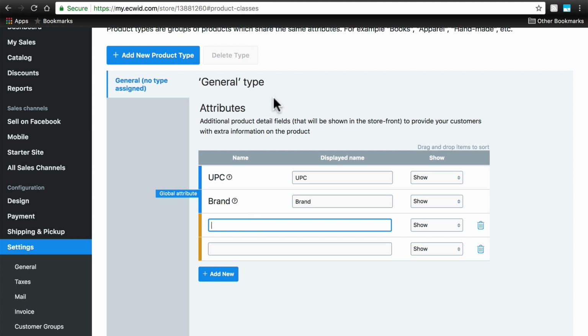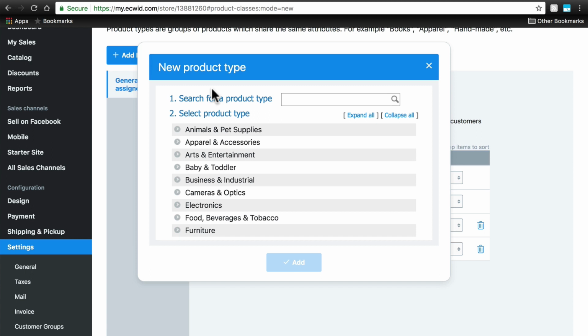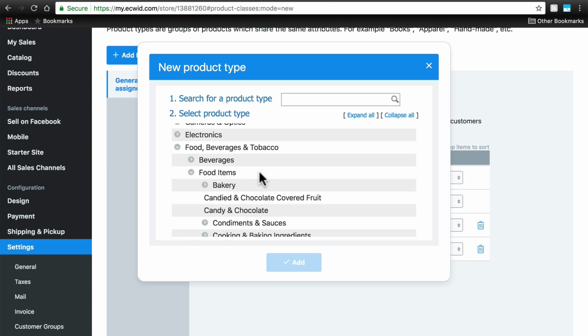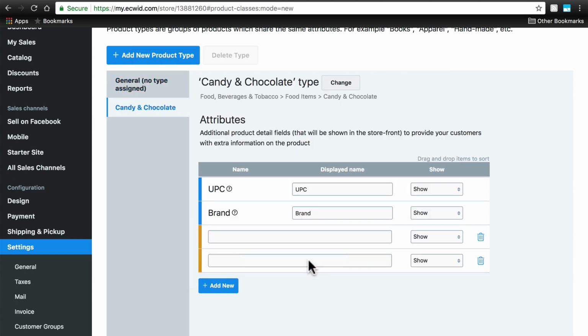So instead of playing around with the general type, let's add a new product type. So we'll click the Add New Product Type button. And this is going to be a food, beverages, and tobacco product type, because again, we're running a dessert store. Click Food Items. And candy and chocolate, perfect. We'll add that.